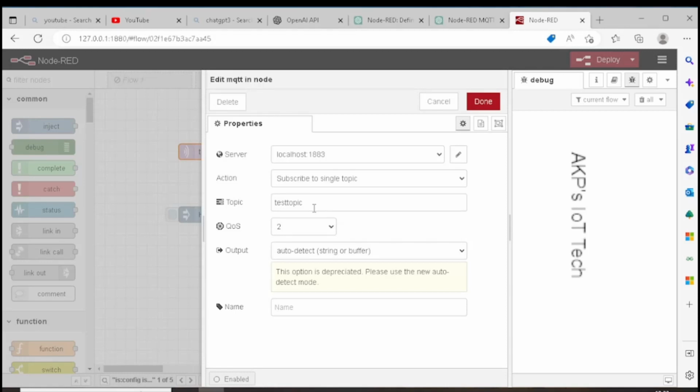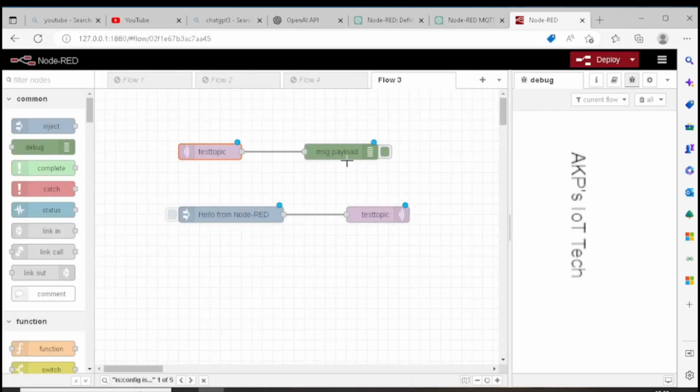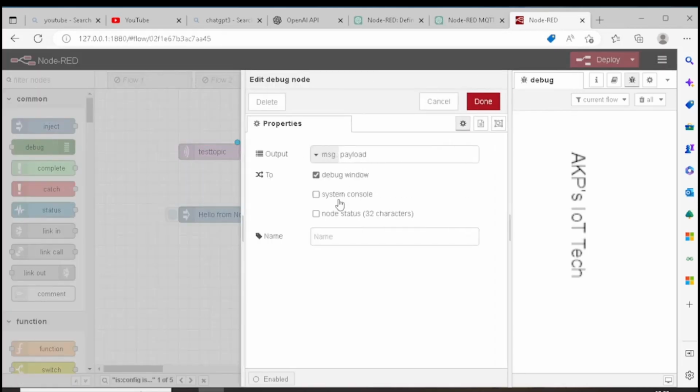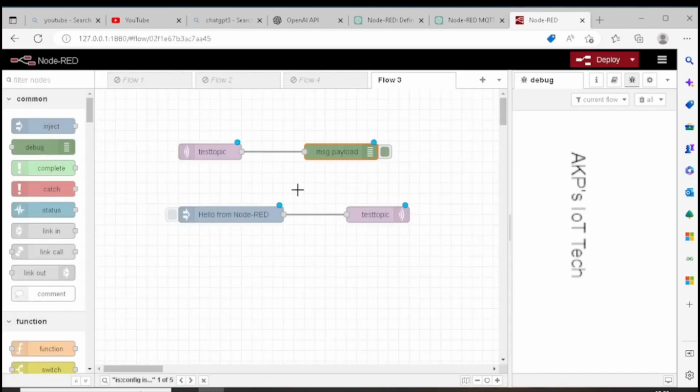Okay, that means NodeRED is subscribing to the topic test topic. So it's properly configured. Next, we are going to receive the data from the MQTT in node through the debug node. Okay, so the first flow is okay.